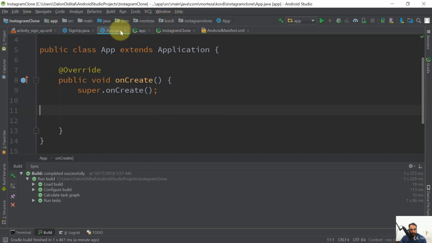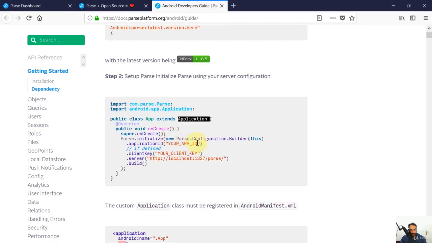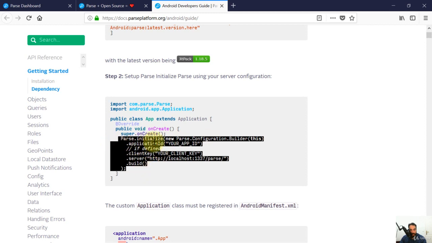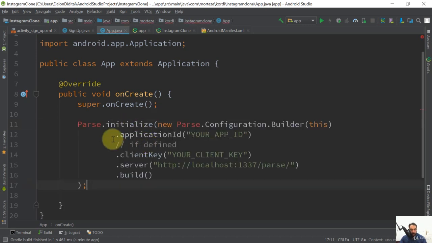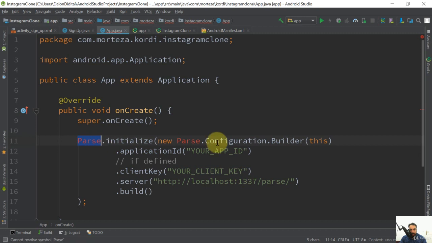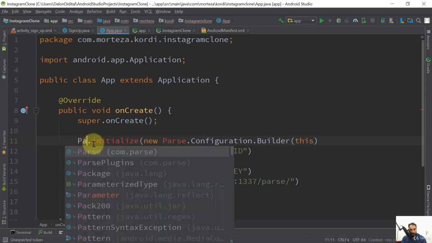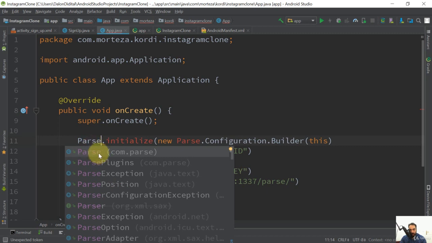Here it is, our onCreate method. Let's see what we are going to do here. First, let's copy this block of code, this Parse.initialize here, and add it here inside this onCreate method. So here you can see that it is not recognizing this Parse class. That's because it didn't import this Parse class here. So I'm just going to delete this Parse, and I'm going to type in Parse again. When I type in Parse, the autocomplete feature of Android Studio is referring to this package com.parse.